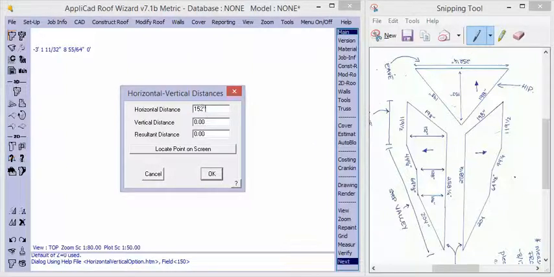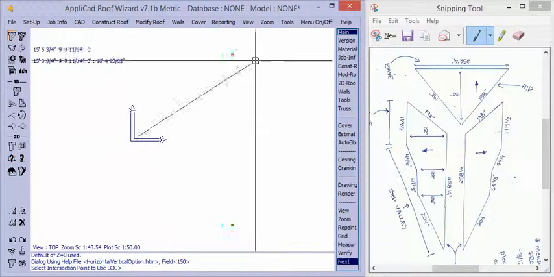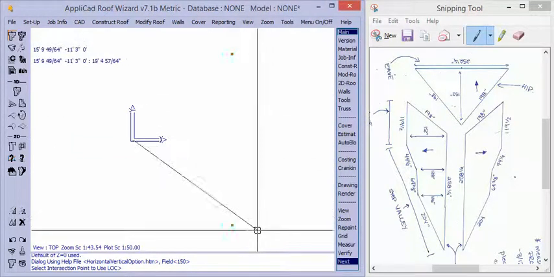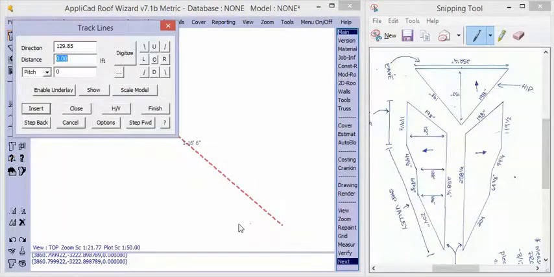Now I'm going to digitize the left hand side of this shape, and the horizontal distance will be 152 inches from our start point. And notice we have a function here called resultant distance. Well, in effect that will be the hypotenuse of a triangle, and in this case the hypotenuse is 198 inches. So then we hit OK, and the software needs to know what side the line will head off in, and in this case it will head off in that direction.